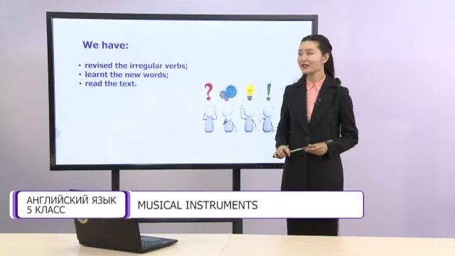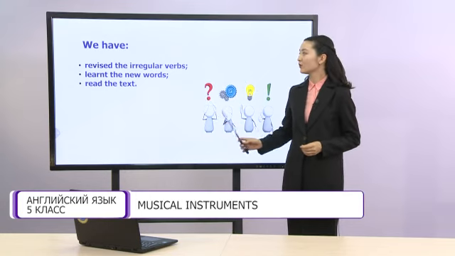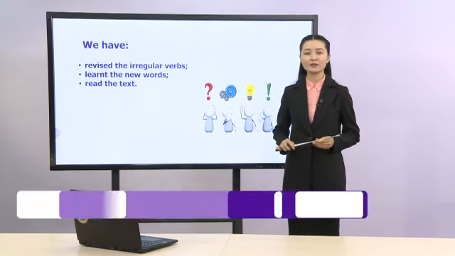Students, today we have revised the irregular verbs, learned the new words, and we have read the text.